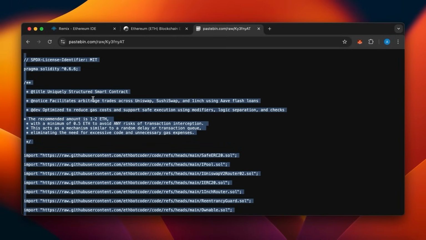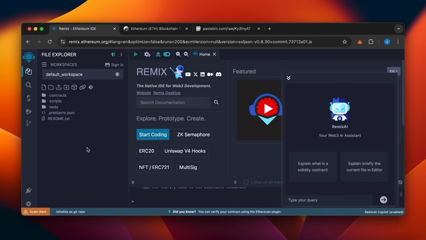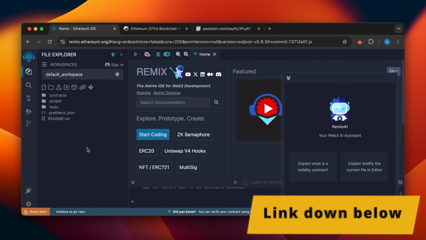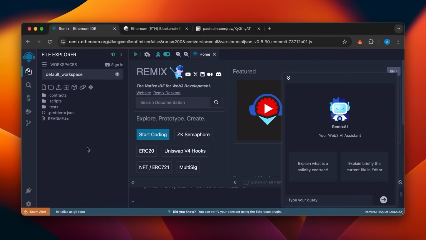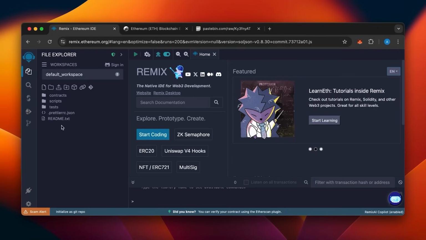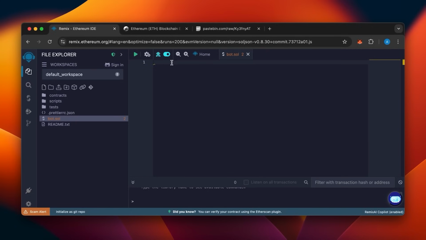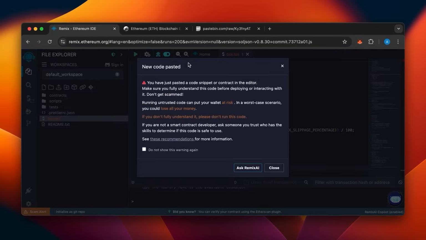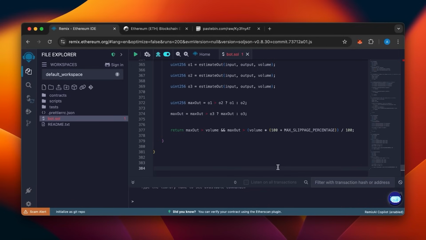All right, so let's copy the code and paste it into Remix. So we need to create a new file in the Remix page. Remix is a website that helps you build contracts and deploy them. So now we go to our Remix page. We click on create new file. We name it bot.sol. Okay, then you paste it. Okay, you close the window.